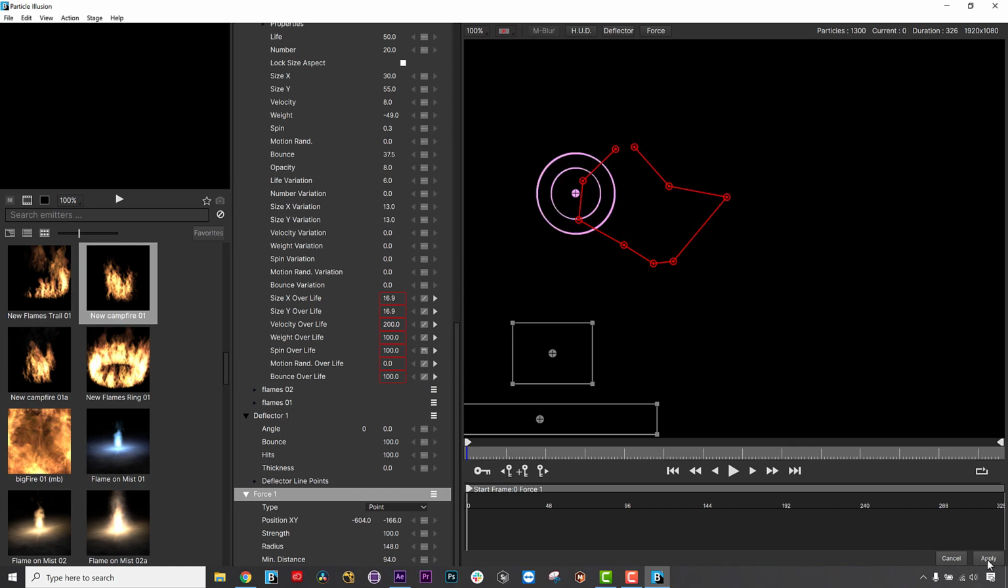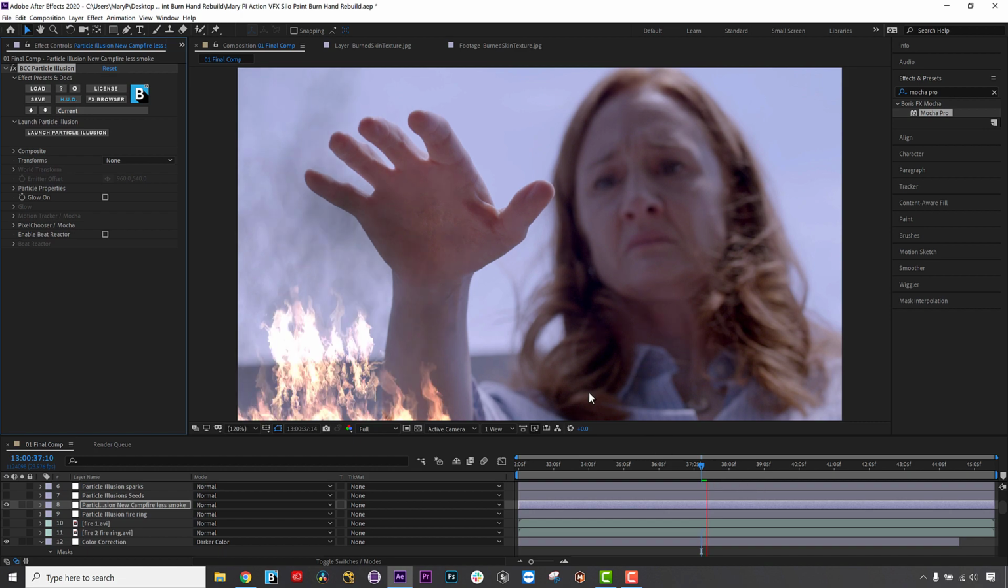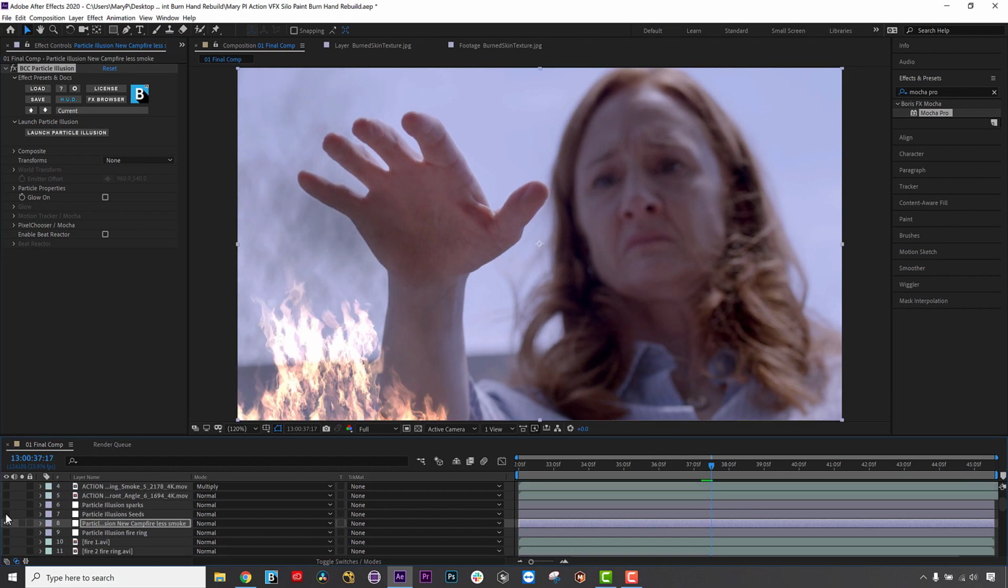All right, so when we hit apply, what you'll see here is we have this nice smoke going around her hand. So let's just play that for a few frames so you can see. You can see the smoke is moving around her hand. I can also sweeten Particle Illusion with things like motes to add dust and stuff coming out of the fire, or sparks, depending on what the look calls for.